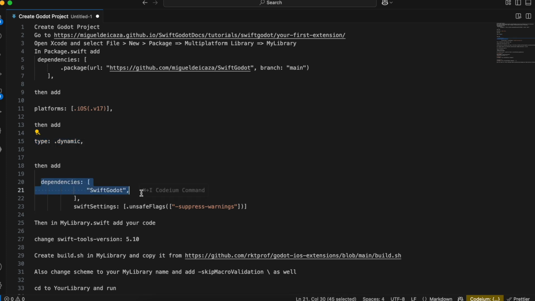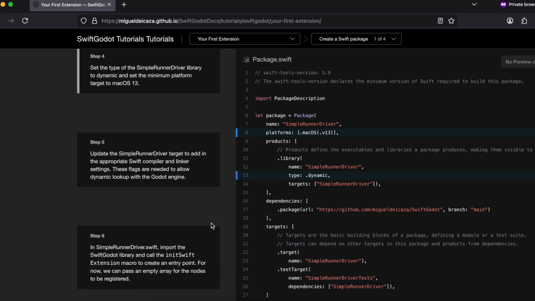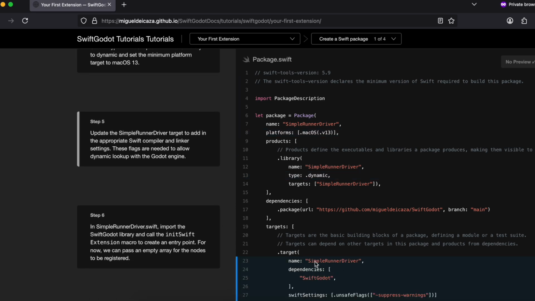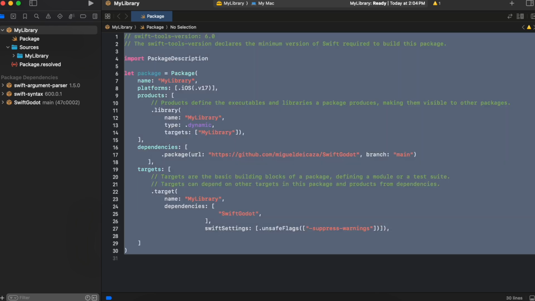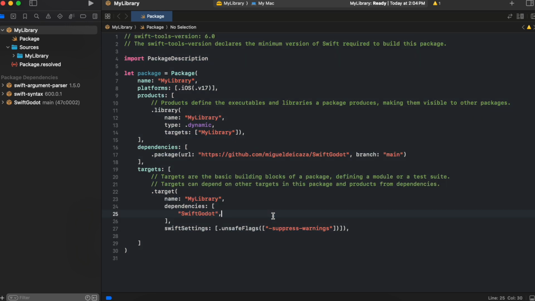Then we have to add this dependencies array as well. So I'll just again copy this. I'll scroll down. Here you can see after target name they have added it. So after target name, I'll just add one comma and I'll paste it over here. Now I'll just improve the indentation a little. You don't have to do it.